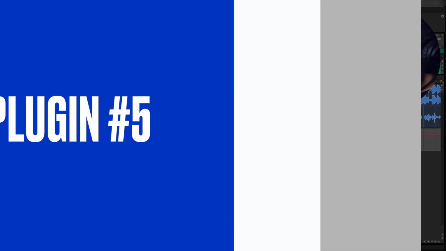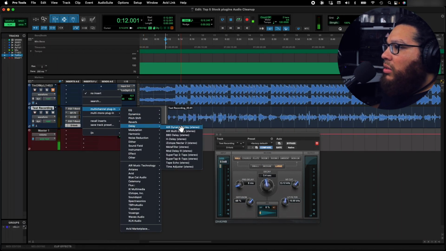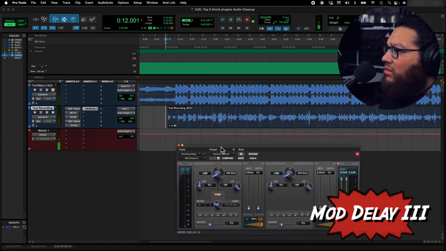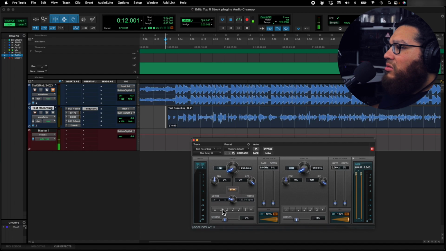Number 5 is going to be delay. Again, I'm going to put it directly on the track. Typically this would be done in a bus track. The Mod Delay 3, which is an Avid plugin. So that's a stock plugin. And this is a stereo plugin as well. The cool thing about this is you can map it to the tempo.